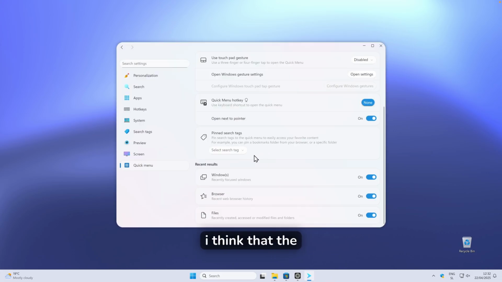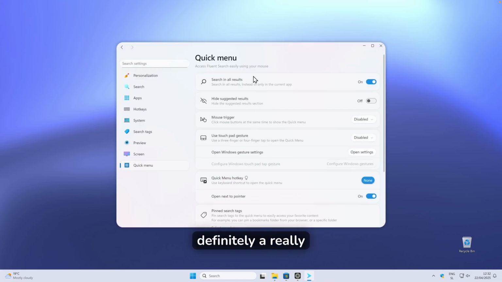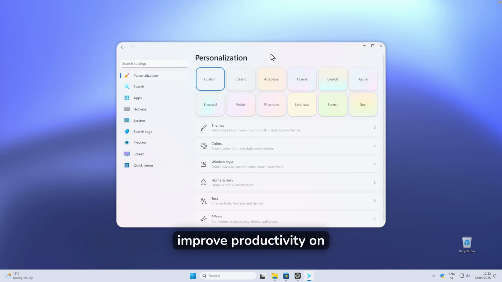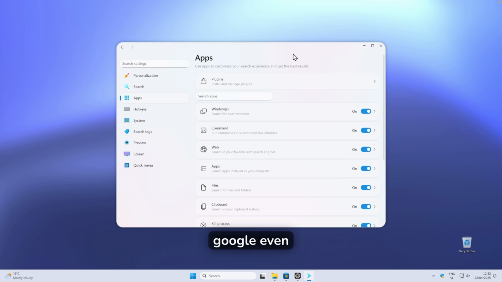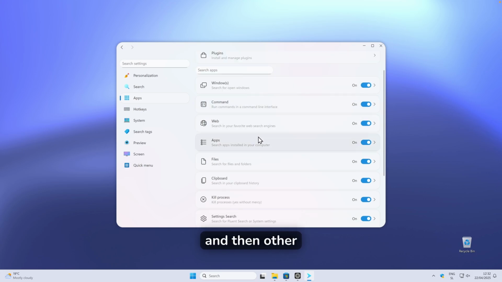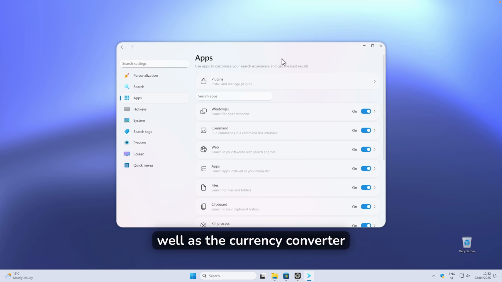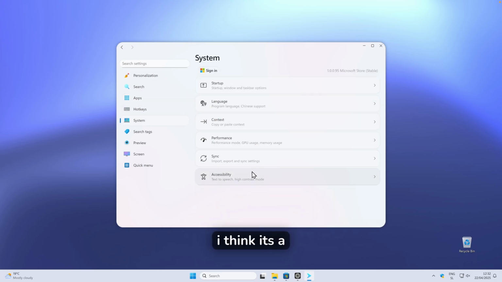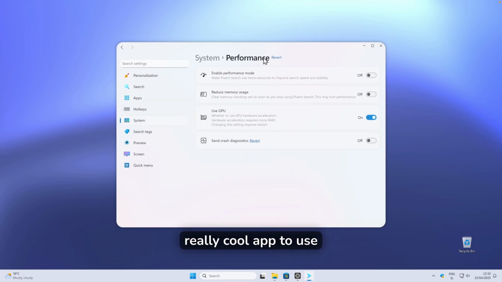So overall, I think that the Fluent Search is definitely a really cool program which you have to use to improve productivity on your Windows machine. It has a ton of customization options. You guys can search for many things like apps, Google even, maybe even files, and then other things like the translator as well as the currency conversion. And overall, I think it's a really cool app to use.